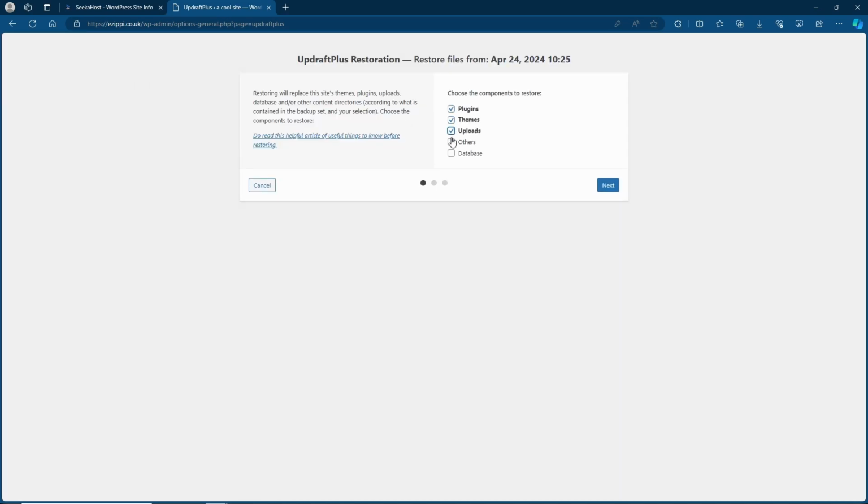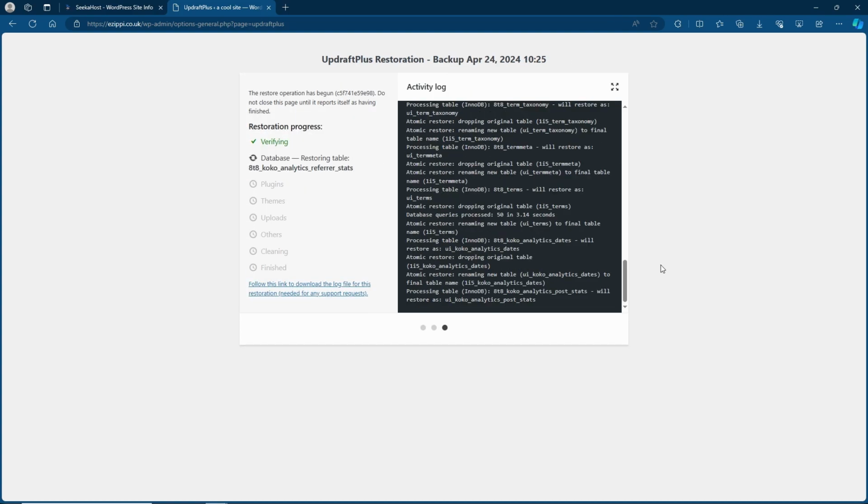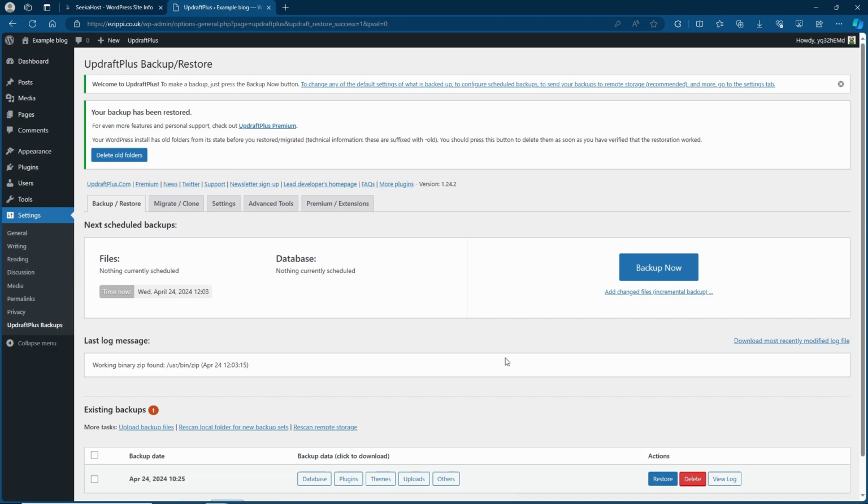Select everything to restore everything just to how it was and then go to next. Go ahead and click restore, and then it's going to go through all the components to restore it back to how the site was originally. Then let's go ahead and return to Updraft Plus configuration. Then go ahead to log back in, make sure that you use your previous password because it would have gone back to your previous password rather than your new one.